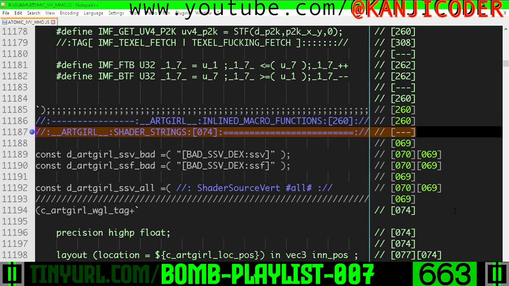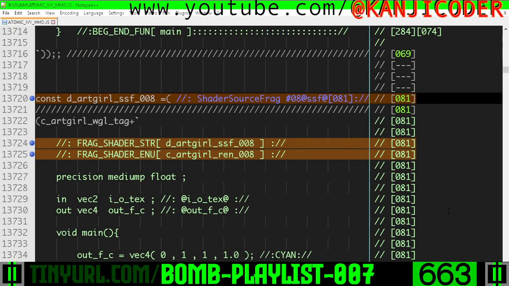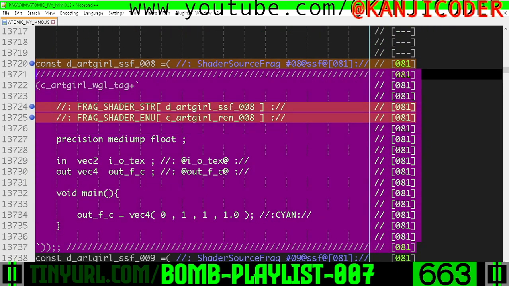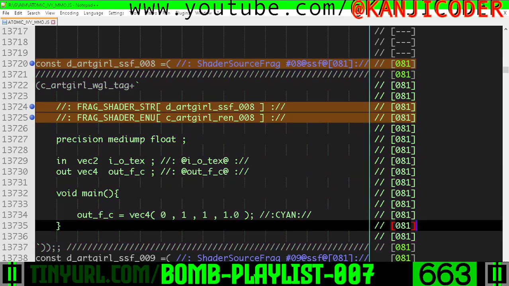Then down in here in the ARTGIRL shader strings and shader source fragment number 8, this is going to be the bombs for Josh shader. This is where we're going to work on all of our shader code.